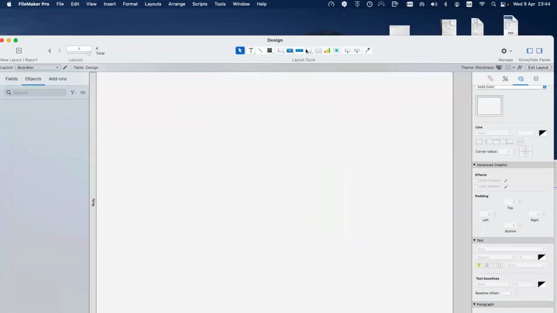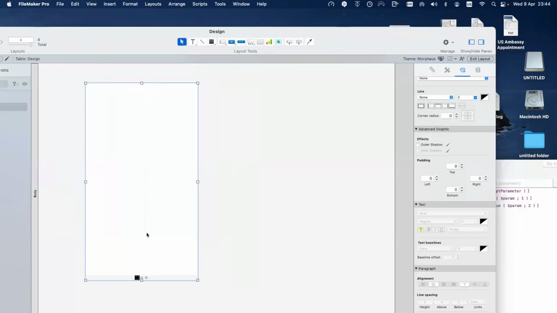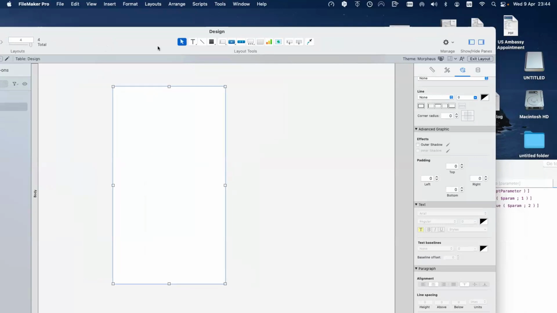First, you need the base. The base is a slide control. We draw a slide control. Then I'm going to make it with 4 tabs. I have 4 tabs. I'll remove this and I'll remove this. So this is my slide control, right?